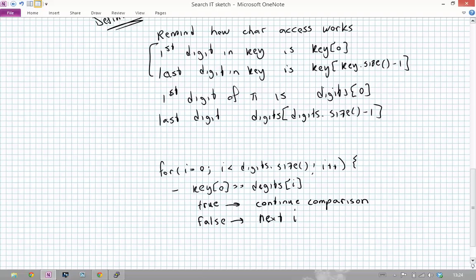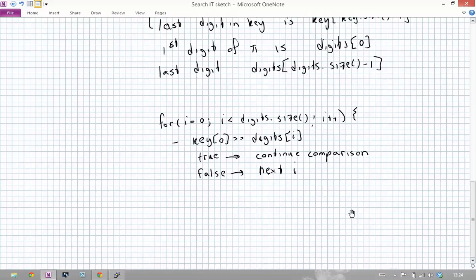Okay, let's talk about the true part. I will say that this first time through, what I'm doing is sort of following the intuitive approach. Once we sketch out this intuitive approach, you'll be able to write this in a way where you don't really privilege that first comparison. But I'll let you think about that. So, if it's true, you continue the comparison. If it's false, you go to the next i. Let's talk about continuing the comparison.